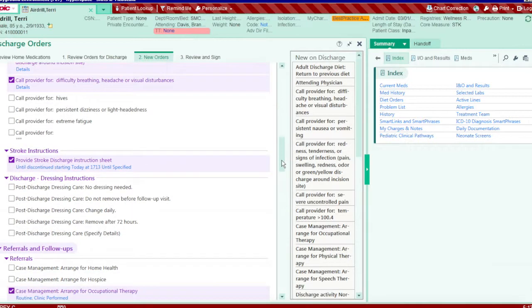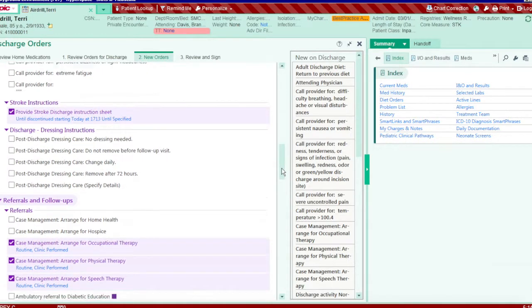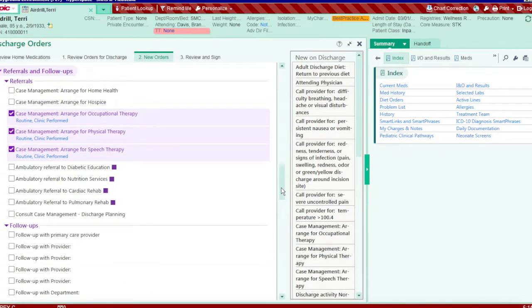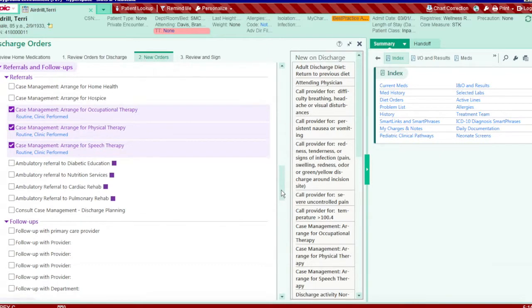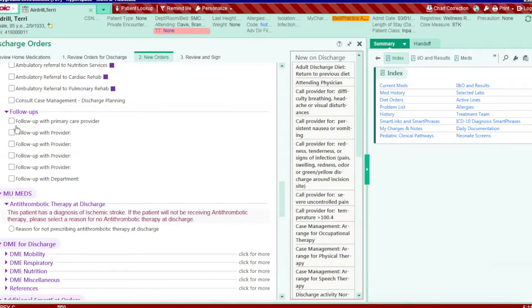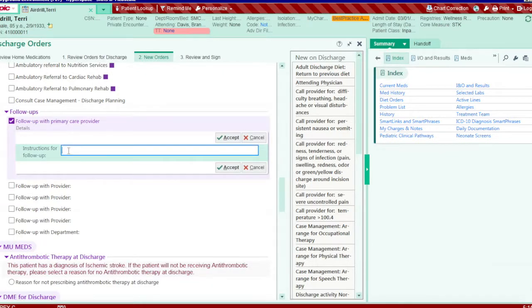So next you're going to continue to scroll. If they need dressing, click what kind of dressing you want or why. The referrals and follow-ups tab is a very important tab in this discharge order set. You can arrange for OT, PT, and speech therapy, cardiac rehab, etc. And then you can click which providers you want the patient to follow up with once they're discharged from the hospital. So I generally would always click the follow up with primary care provider tab, and normally advise them to follow up with their PCP within 1 to 2 weeks time.